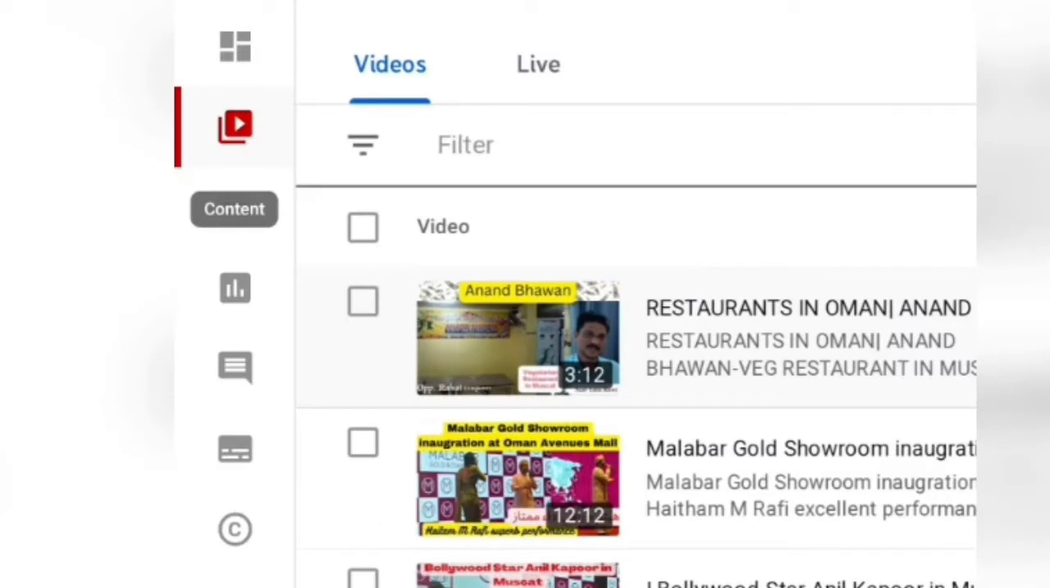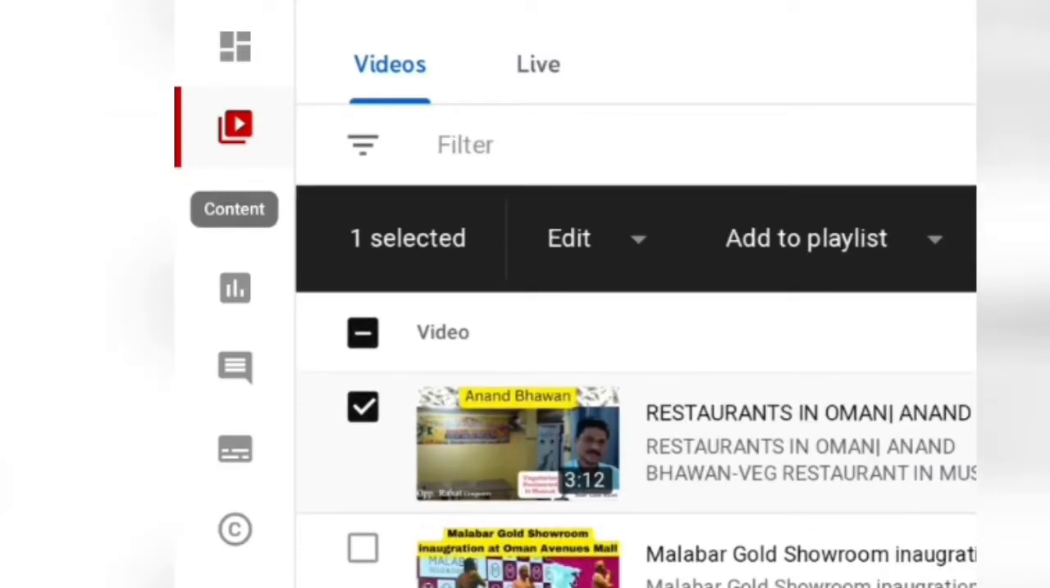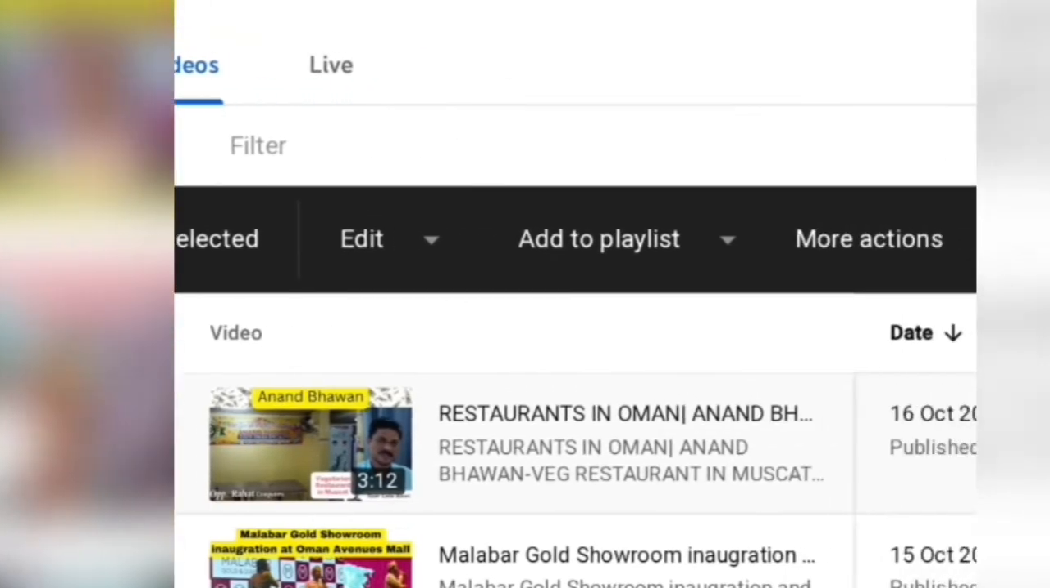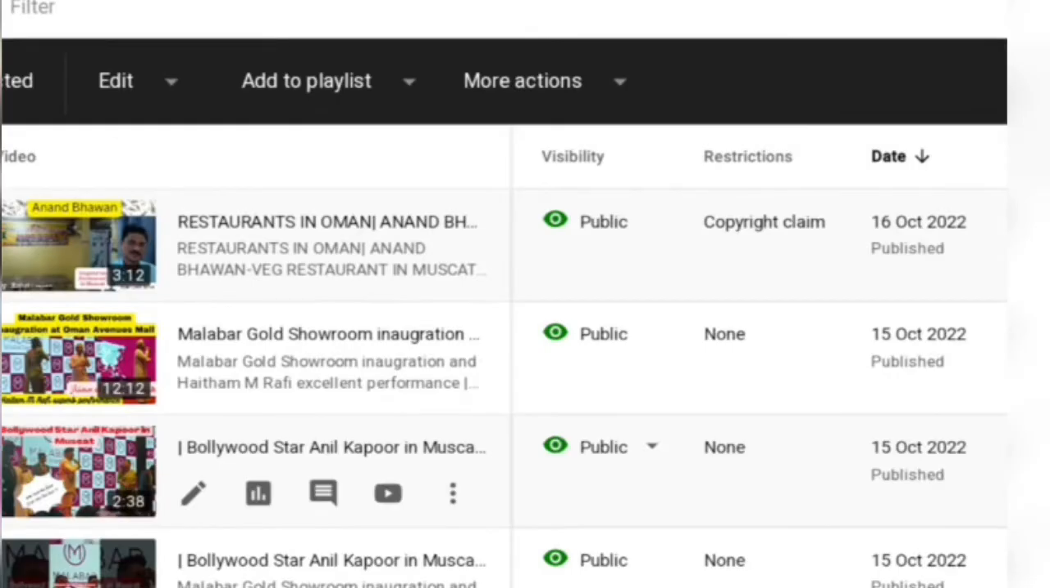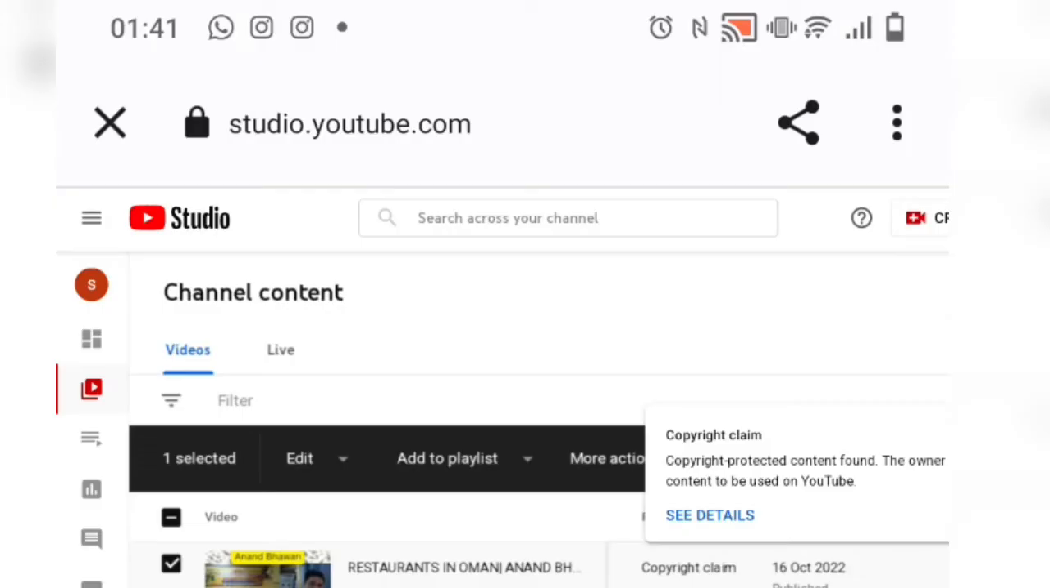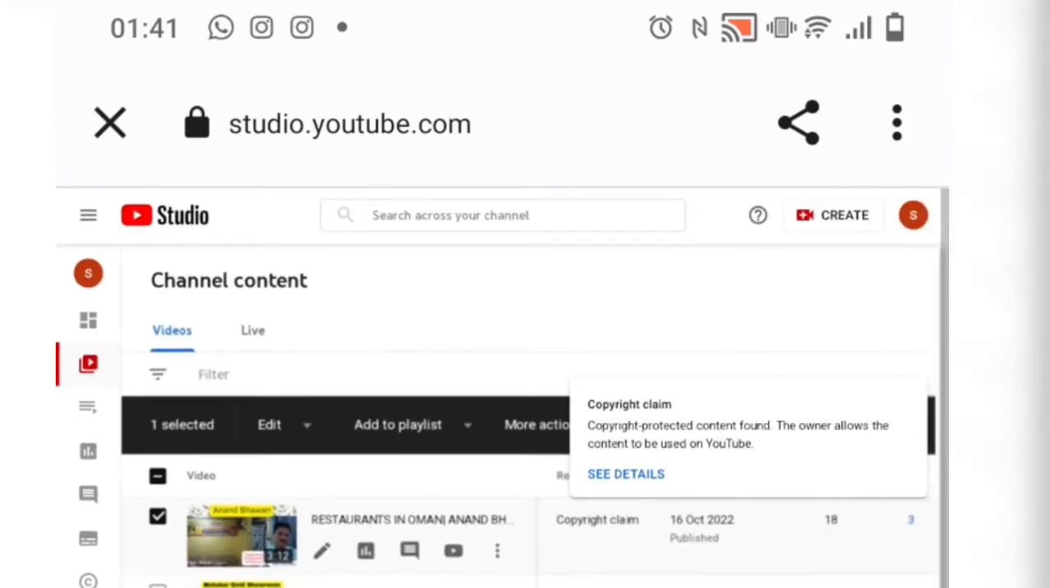Step 9, video on which there is a copyright claim. Then slightly shift your video if you are operating a mobile phone. Step 10, click on copyright claim. Step 11, click on see details.